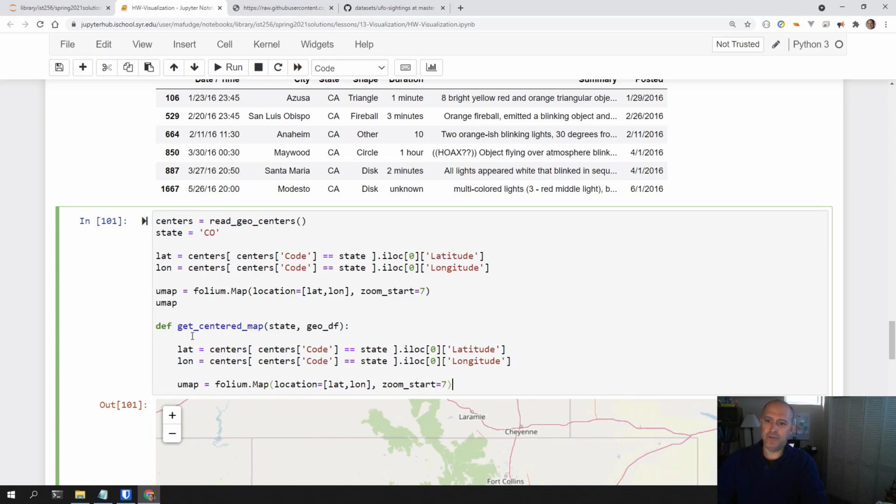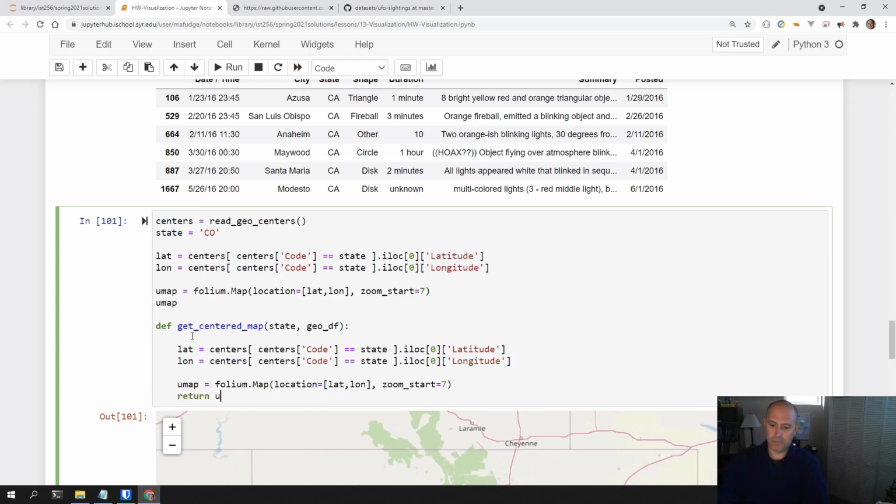And then we're going to return UMap. But it's not called centers in here. In this function, it's not called centers. It's called GeoDF, right? You got to know your inputs. Or I could have called it centers, whatever.